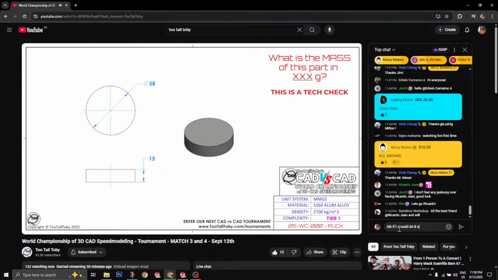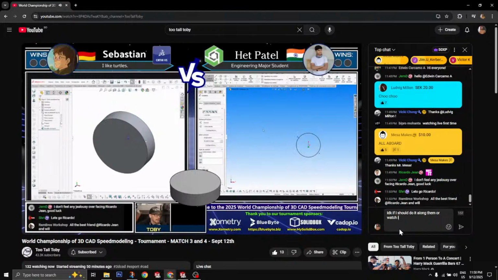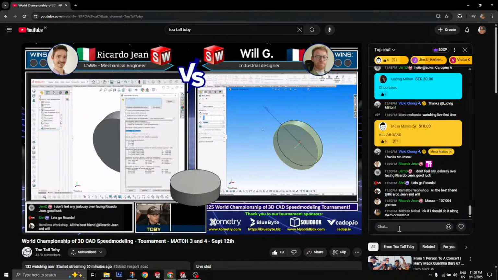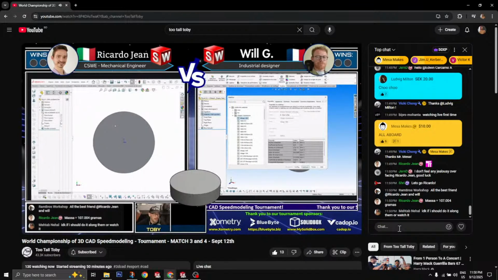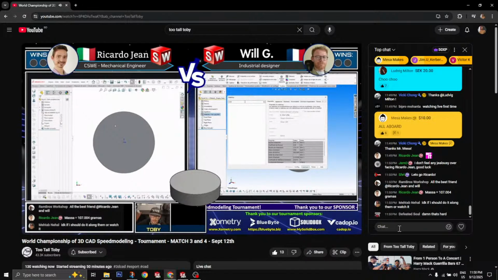And then what they're going to do is jump into SolidWorks. So here we can see in SolidWorks, we've got Ricardo Jean on the left and Will G on the right. What they're doing here is they're both trying to model up this part, get this part ready to go.